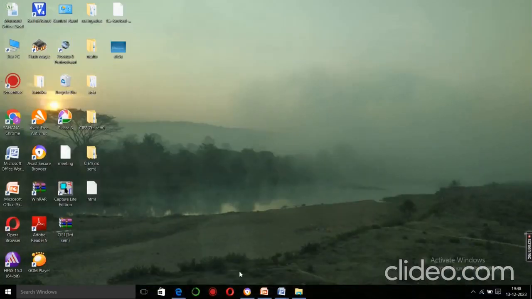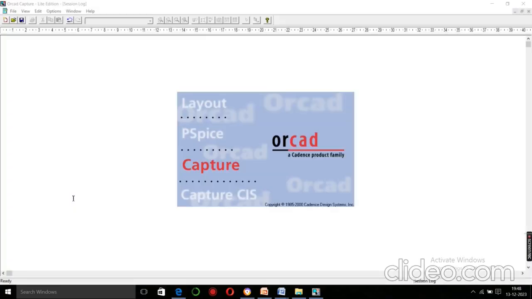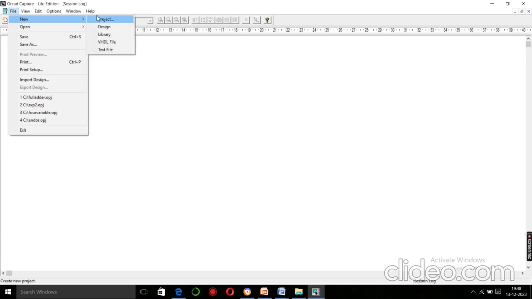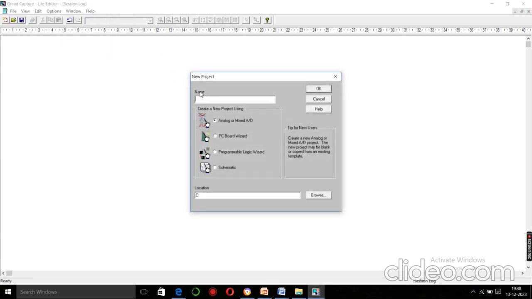Okay. To implement the gates, first we need to click on Capture Light Edition. In this, go to File, New, Project, give a project name. As I am designing basic gates, I am giving my project name as basic gates. This is a user defined name. You can give your project name as you require. Then click on OK.